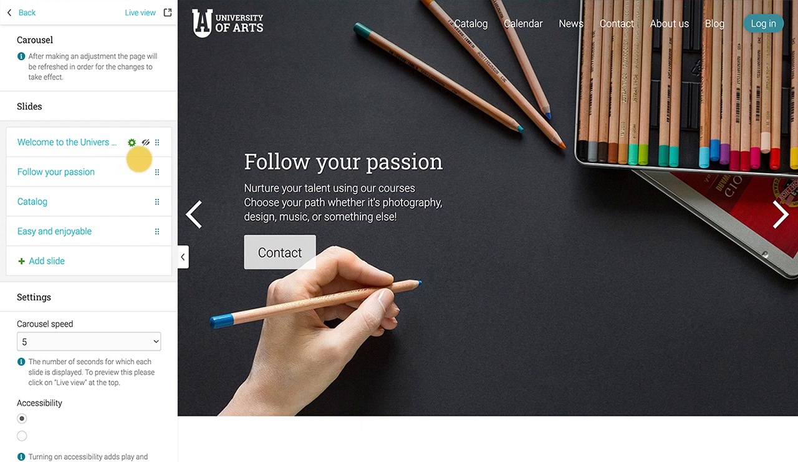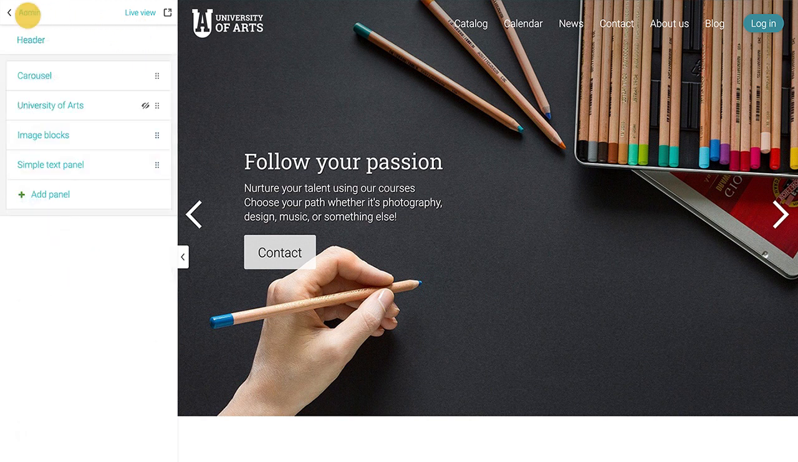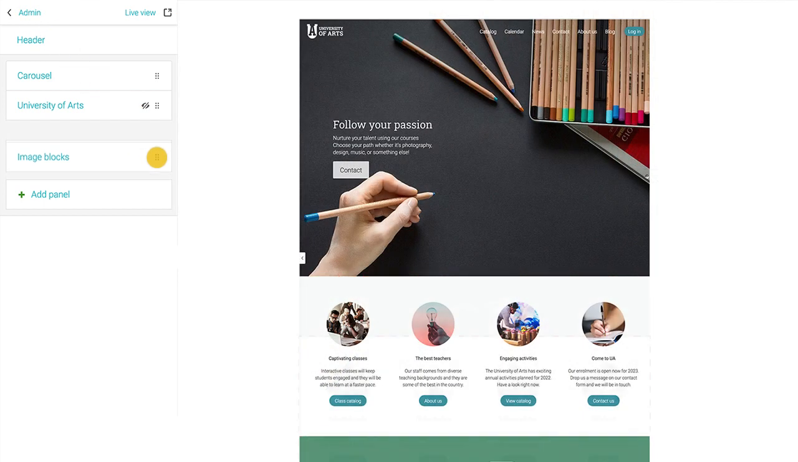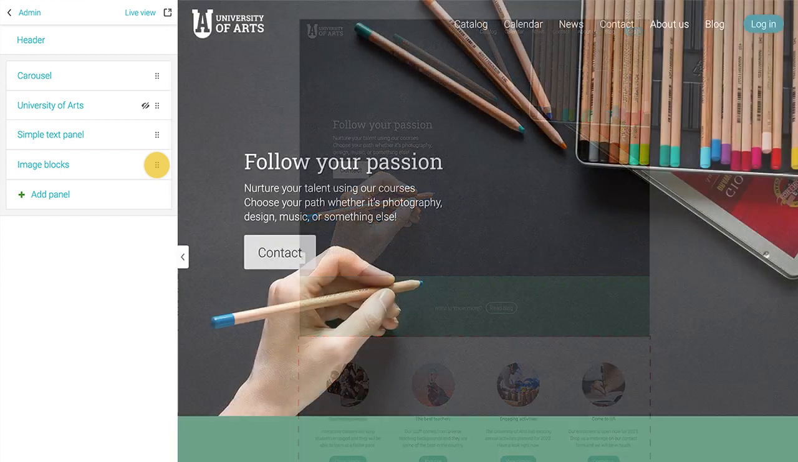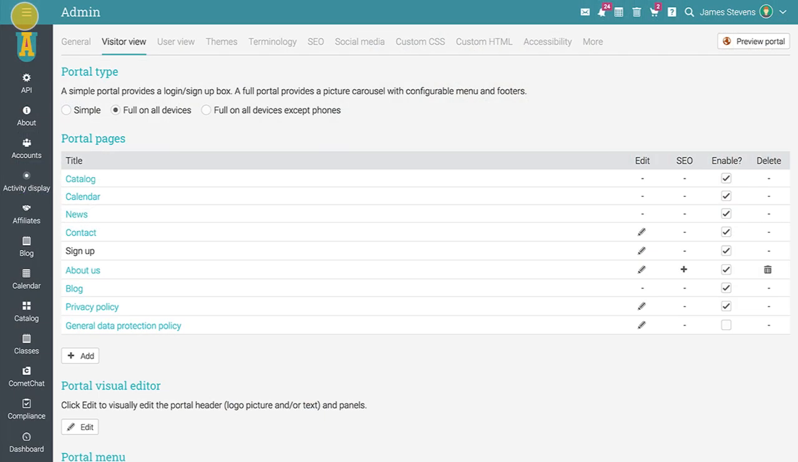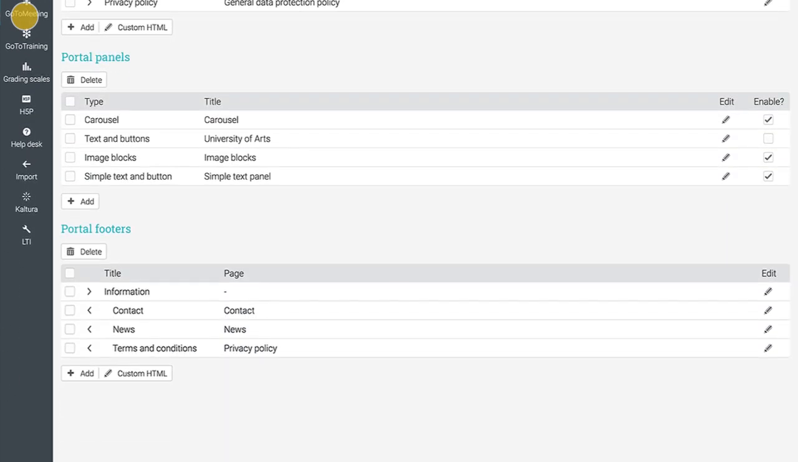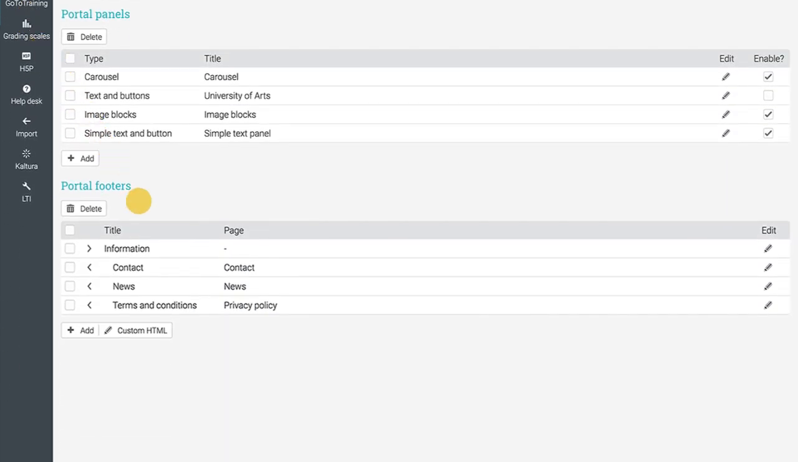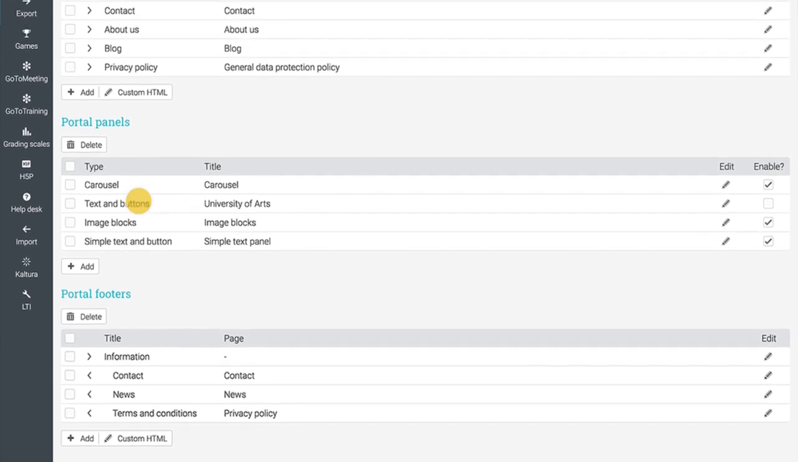Panels not visible on the live view will have this hidden eye icon. You can always view the live version of the full portal under the Live View link. To change the order of the panels, press on the ellipses icon, then drag and drop them in the order of your choice. When done, click on Admin to return to the Visitor View tab. Your portal also has a footer section that can be organized in the same fashion as the portal pages.